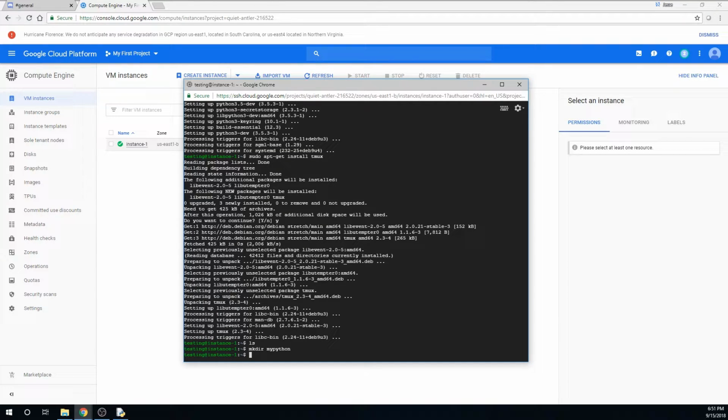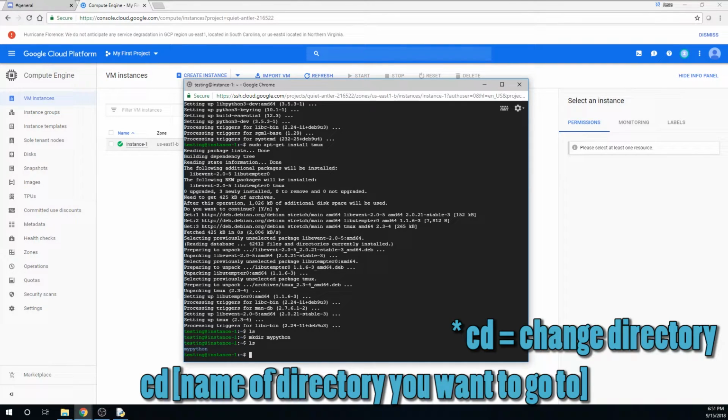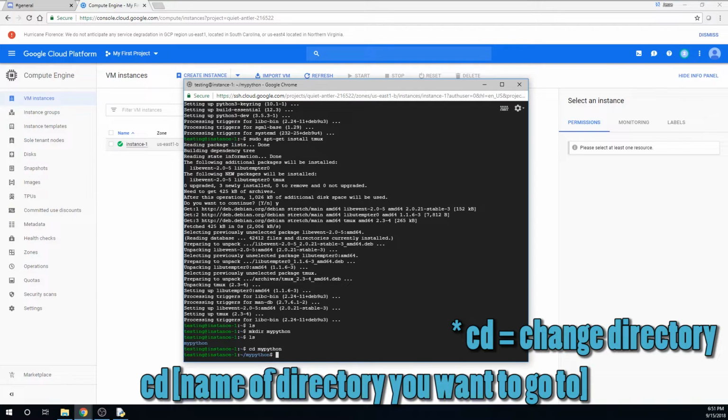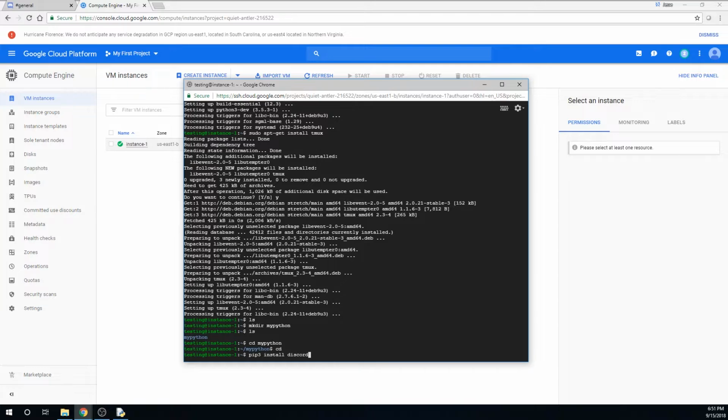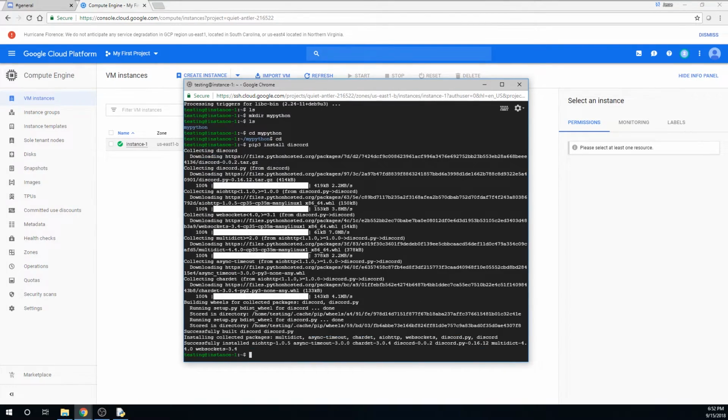Now, if we type ls, we see that there is now a subdirectory. Type cd and the directory name to change directories. CD is an acronym for change directory. Now, when I was originally recording, I forgot to install the Discord library, as I mentioned. You can see me doing that right now.